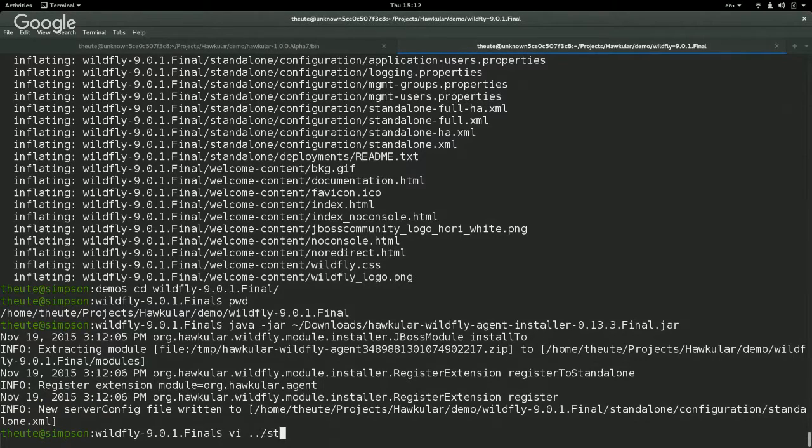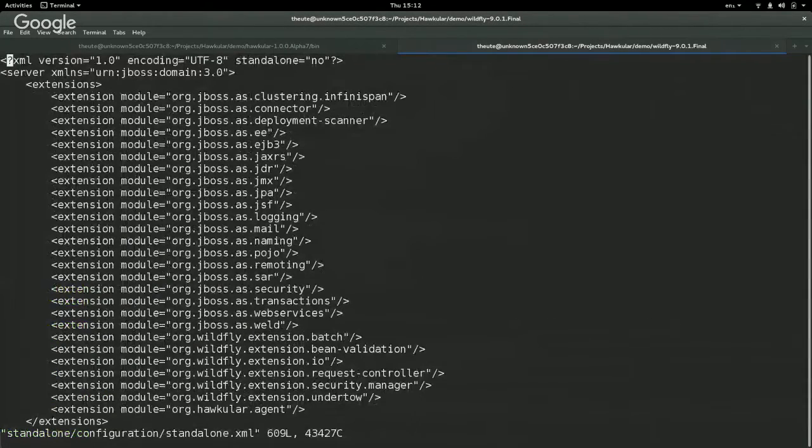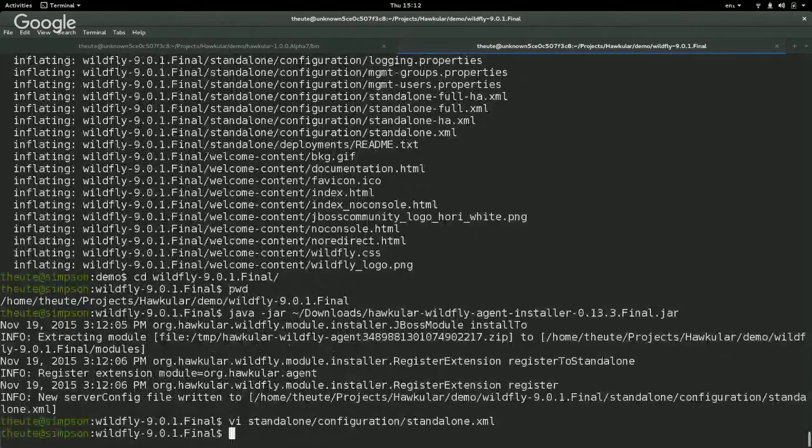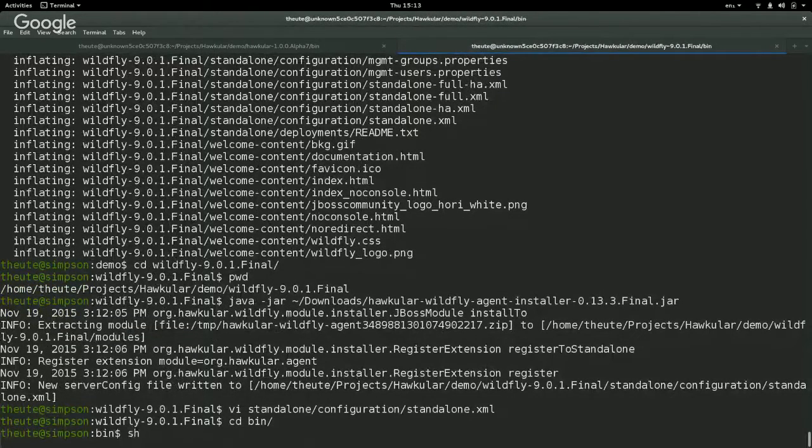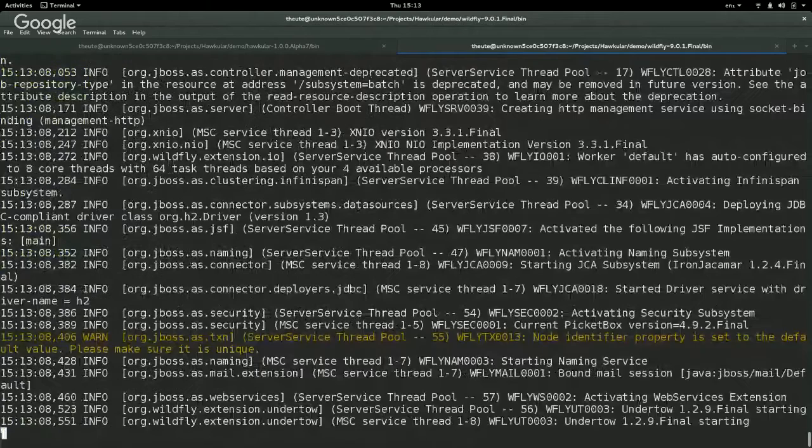One thing I will still want to do, because I'm running Hawkular server and the agent on the same machine, is that I want to give them different names. So, sorry, in configuration. Oh, sorry. I'm getting confused now. So I will give it a name. Name equals Marge. And now I can go ahead and start it. The port offset so it doesn't collide with my Hawkular server.